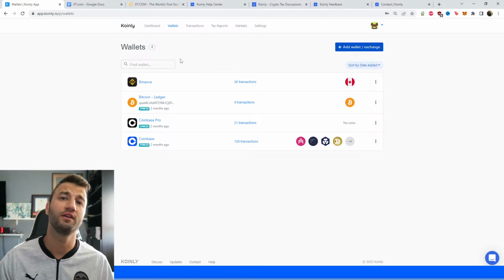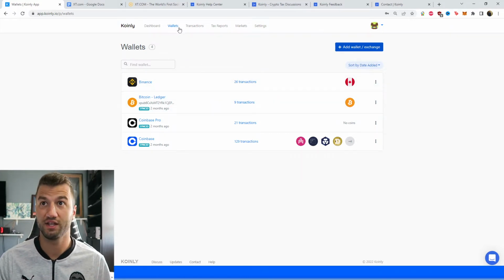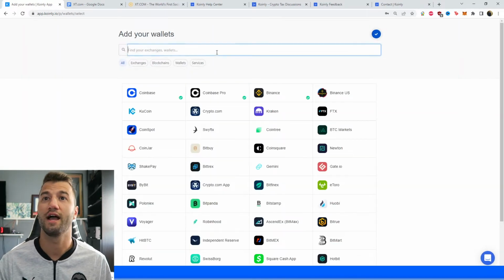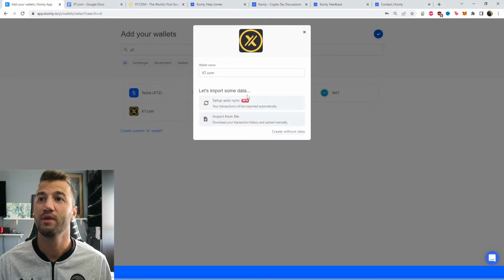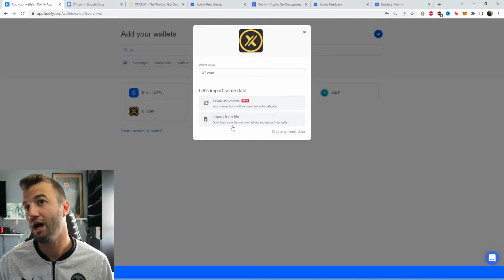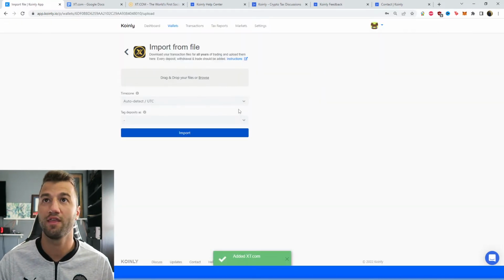Head over into Koinly. If you don't have an account, you can sign up for one completely free. Once you do that, sign in, go into wallets, click on add wallet. Then we're gonna type in XT. So there it is, xt.com. As you can see, it says set up auto sync in beta, which means it's currently not available. We do have an import from file though, so we're gonna use that. So click on that, and then we're gonna go on their platform and find the CSV file.